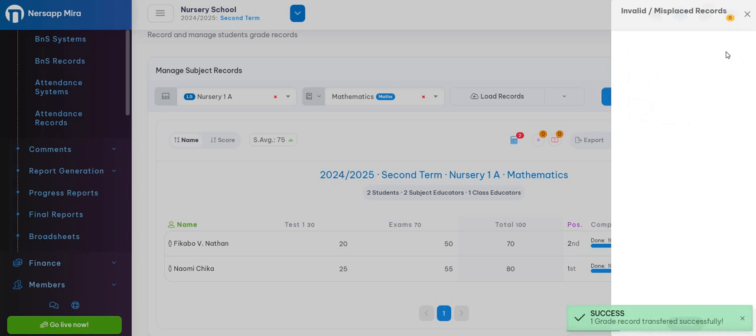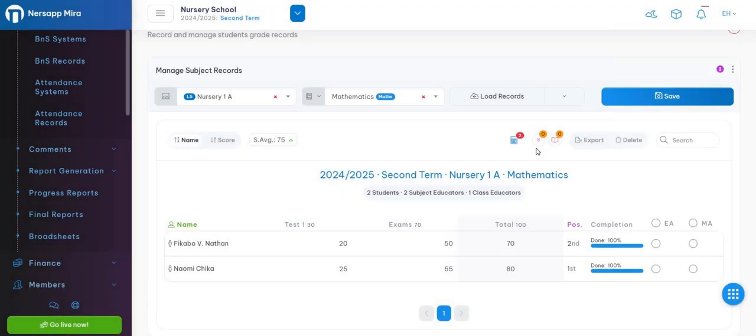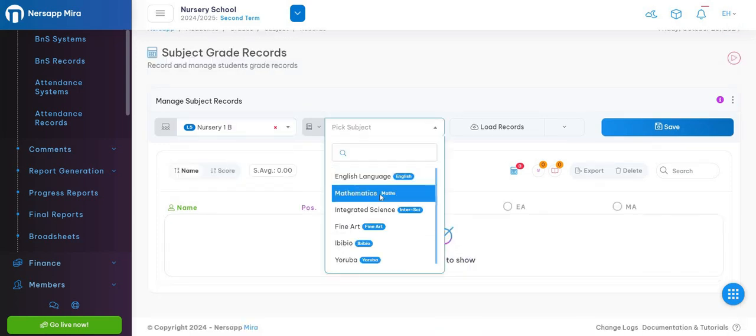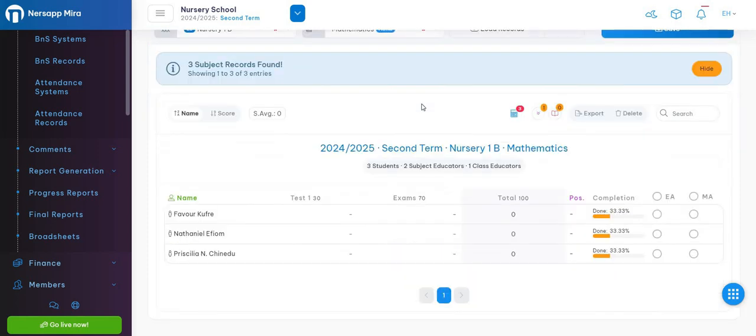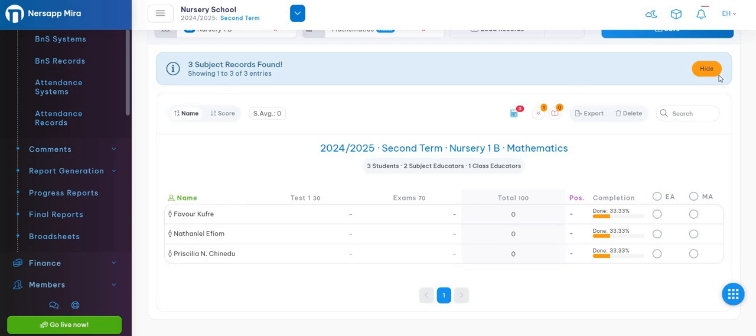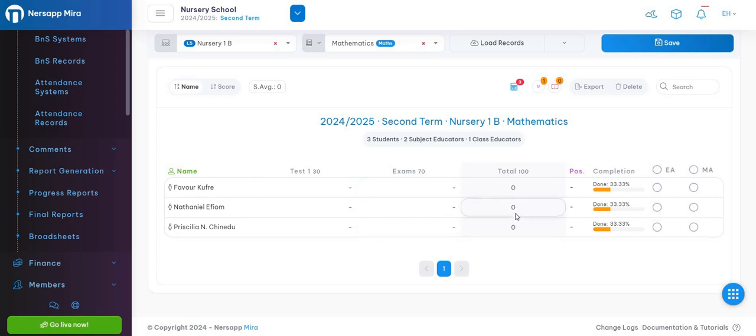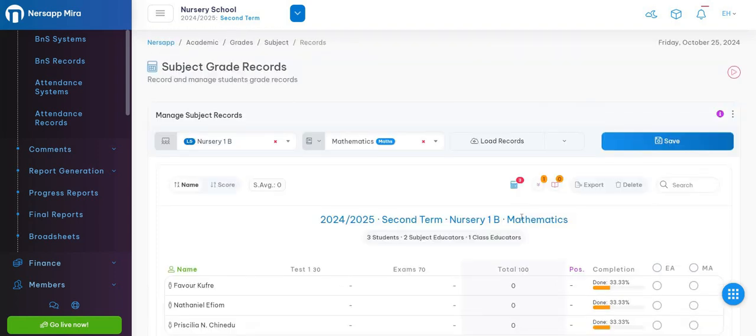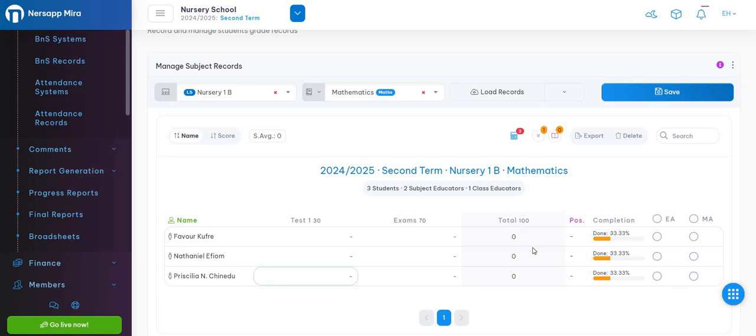But because this record is transferred doesn't mean that it has been accepted by the teacher in nursery 1B. We're going to behave as if we are the nursery 1B teacher. So I'm going to switch to nursery 1B now and load the subject maths. You will discover here that these were the original students in nursery 1B, which are Favor and Nathaniel. Priscilla just came in newly, and you can see the three of them have 3 blank information. But take note, Priscilla already has some data that were transferred but not accepted yet. So when you hover your mouse on this first information here, you see here we have transfer record. Click to accept or deny.